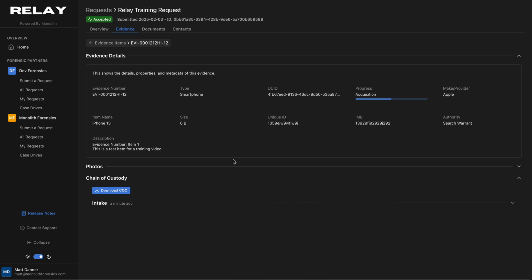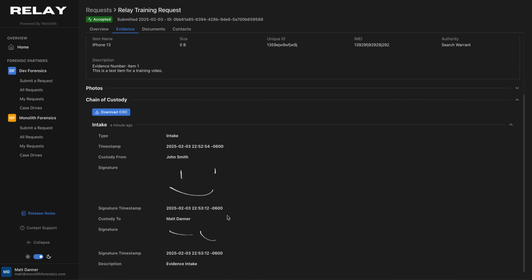And if we scroll down, we can also see that we have chain of custody records. So we have one intake record so far, and we can actually open this and see the different properties of this chain of custody. So this is an intake chain of custody record, so it's just showing you when the item was received, who they received it from, and who it was provided to.